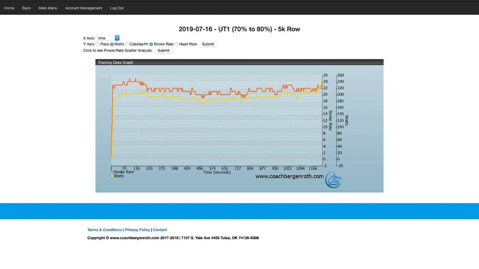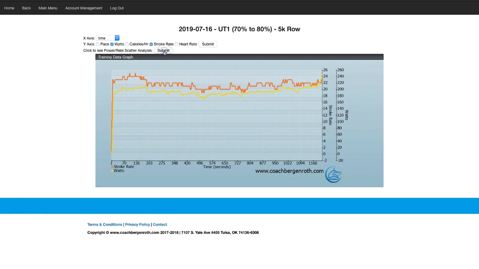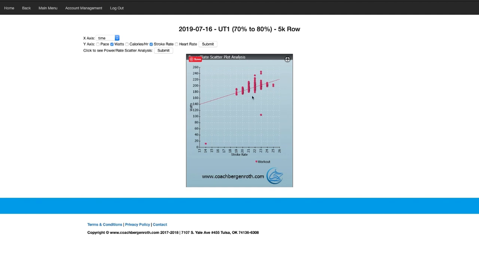If we wanted to see the power rate scatter analysis, which is quite an interesting graph, we could click on that. This plots every single stroke I did in that piece, the stroke rate that I did, and the watts that I pulled for that particular stroke. Obviously we're looking for clustering, because the power and the rate are going to have this linear effect, and my strokes are going to be clustered together. This is quite a tight bunching of strokes, which means it was quite consistent. If the strokes were a little bit more spread out on that graph, then maybe my rowing is a little bit less consistent.